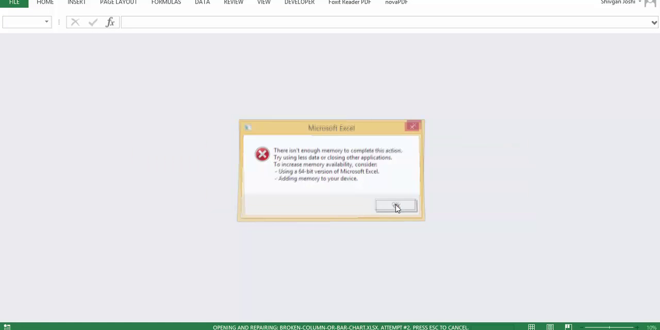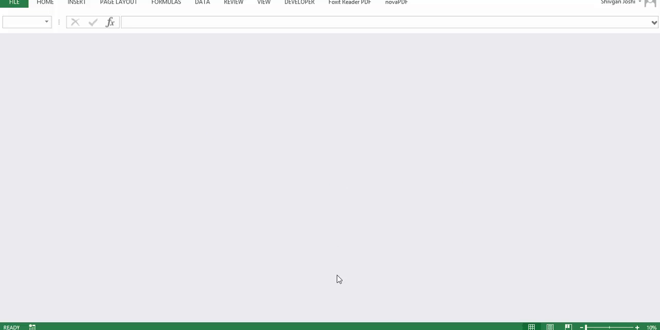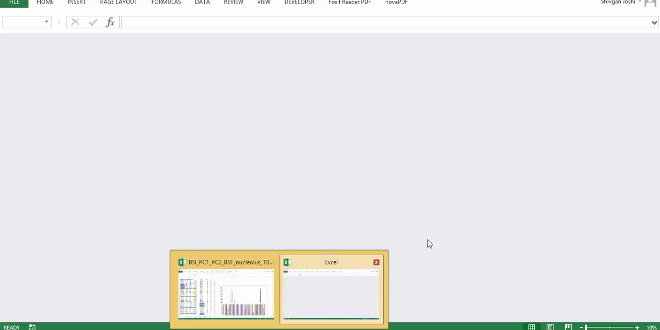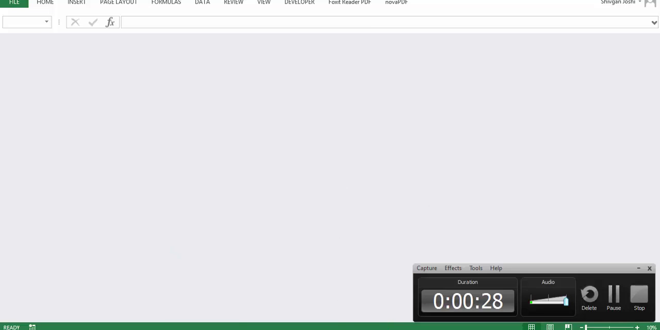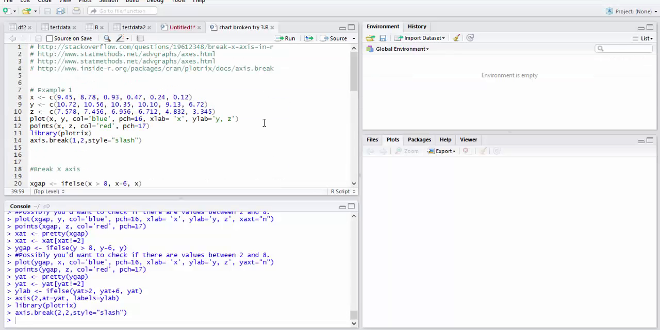The problem started when we had a graph and we wanted to break the column. No, that's why Excel sucks and I don't use Excel. But yes, the problem started when we had a graph and we want to break the x-axis or the y-axis.